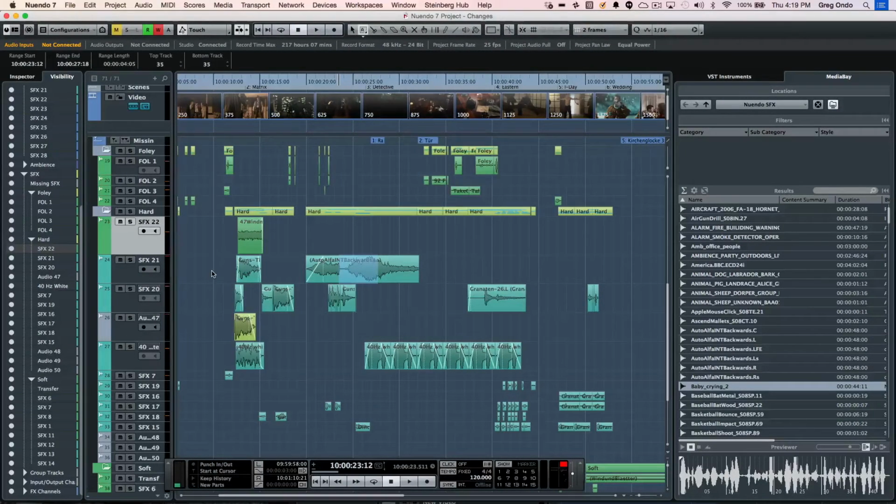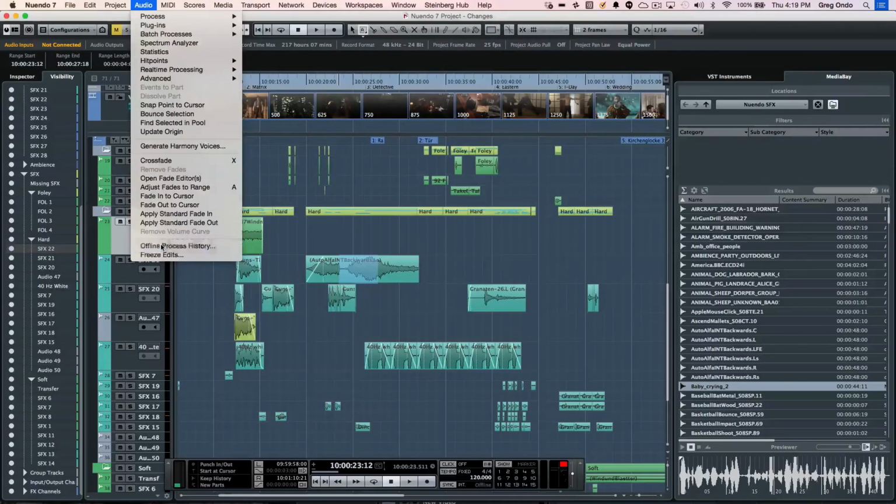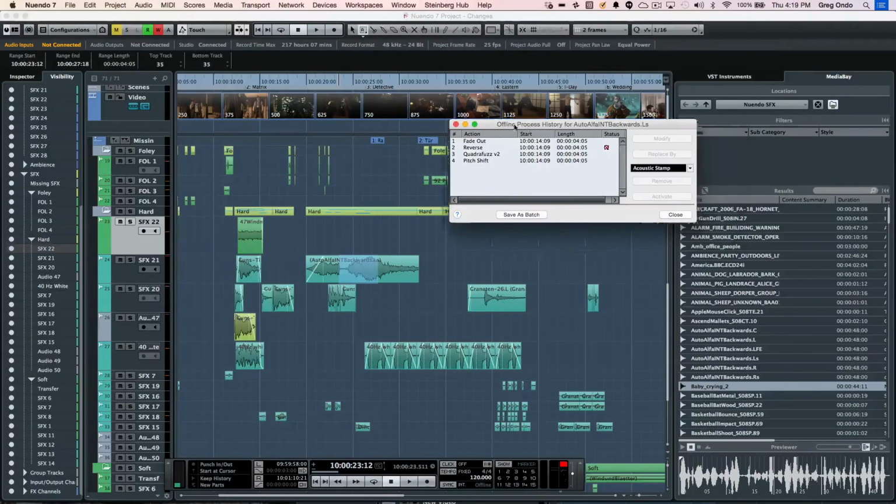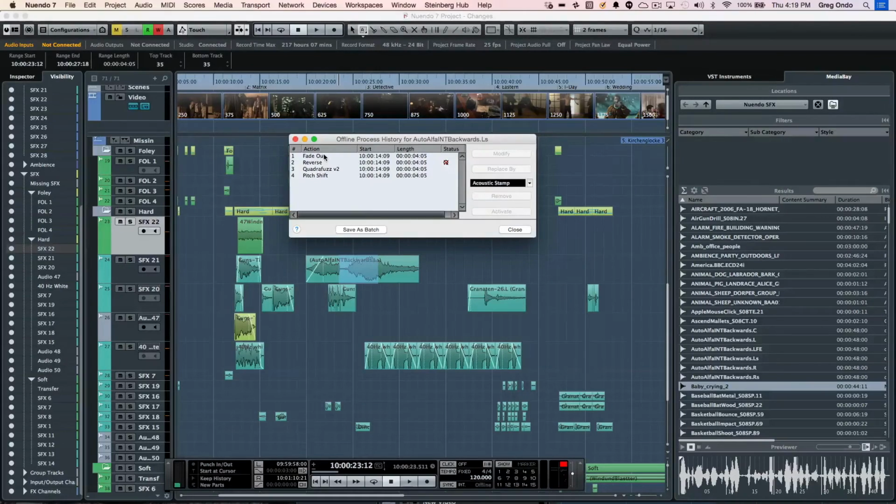And let's say at this point I'm done editing. I've stored a project, I've uploaded it on a network, or I've given it to someone else via a hard drive. And they didn't like my particular processing that I've done. We can now come over here and go to the offline process history. So I can see here's my fade out, the reverse, the Quadrafuzz plugin, and this works with any VST plugin, my pitch shifting. And let's say they just wanted to get rid of the reverse.